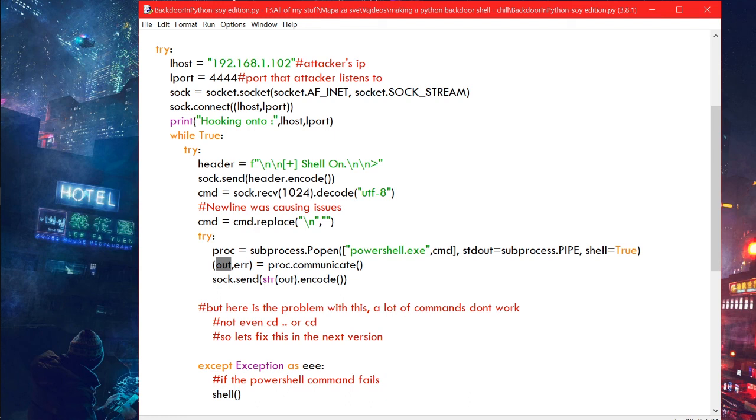So if you request ipconfig, it goes through here, and then it goes here. And the err is another type of data, but you don't need this currently. You can also put that in the response if you want, but I don't find it necessary. And then we're sending this back to our attacker.